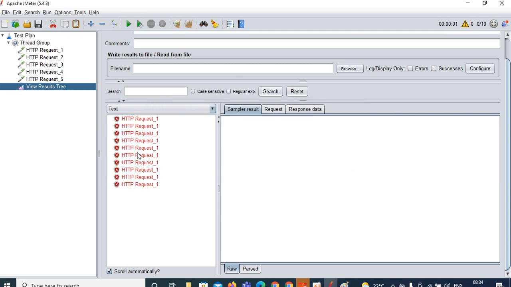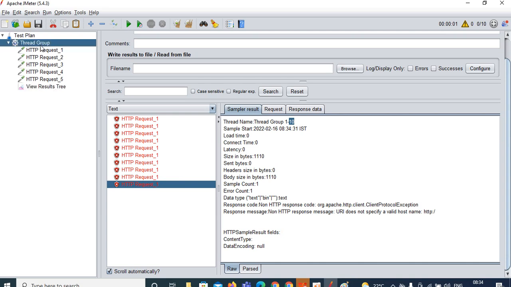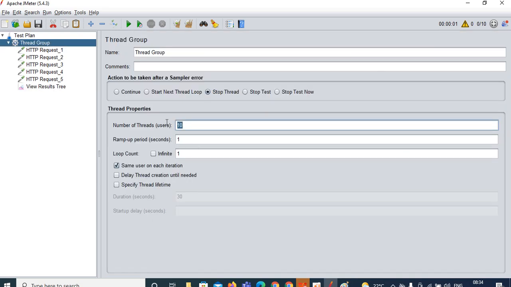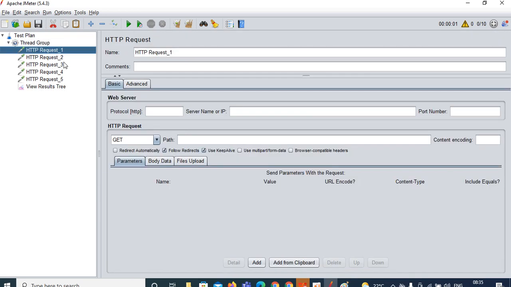See, that particular request is executed 10 times. Request number 1, see 1-1, this is the first user. You can see the second user. Click on the next request, you can see the third user. Click on the next request, you can see the fourth user. Like that you can see 10 users. So this request 1 is executed by 10 users. Why 10 users? In the thread group you have given the number of threads as 10. You put 10 users, so 10 users come and execute the requests. But why did 10 users execute the request, why not 2, 3, 4, 5?